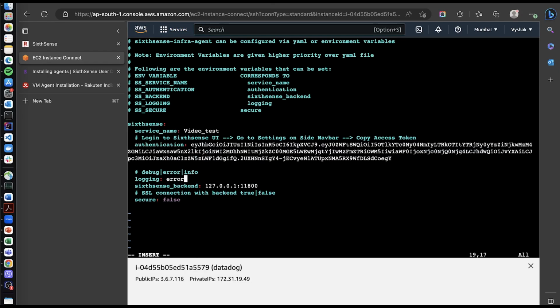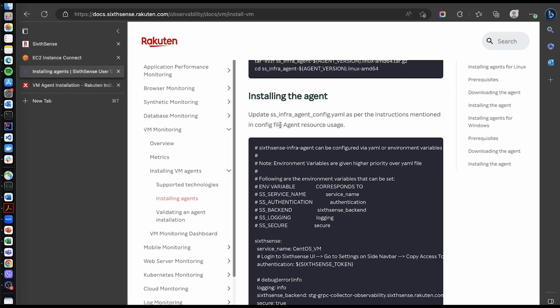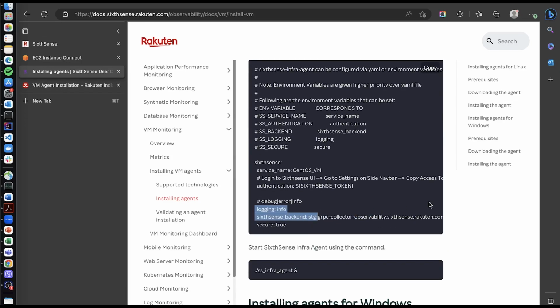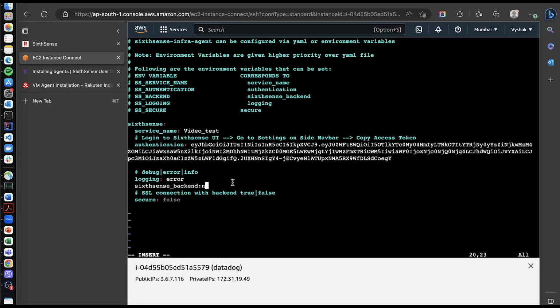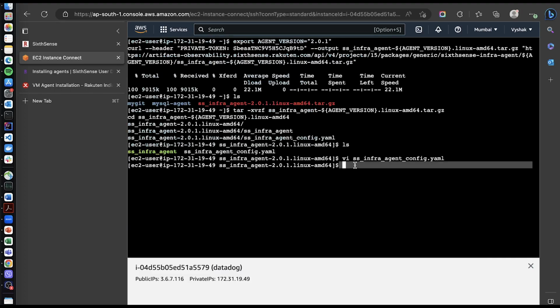Okay. After that, we give the logging level, and we're just going to leave that as error over here. And finally, we have to give the backend, which is the collector URL, which we will have supplied. For now, it's just this part of the code. So there. And we're going to change this from false to true. And that should be it.